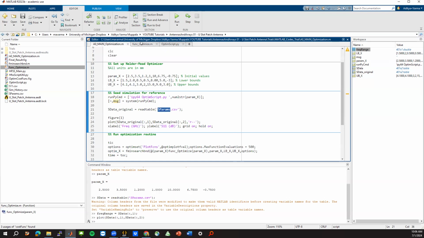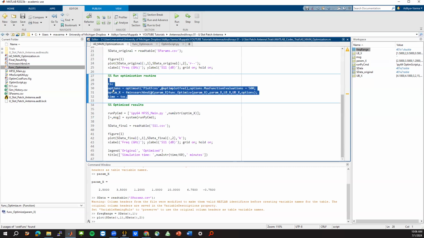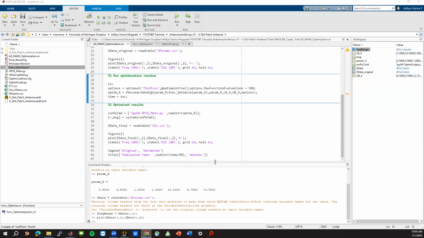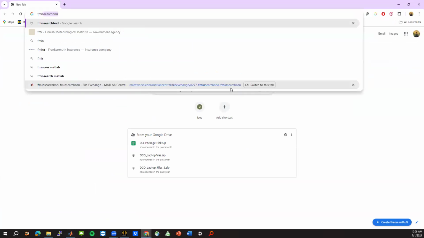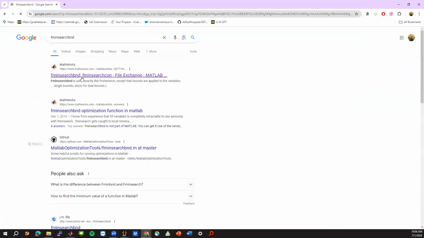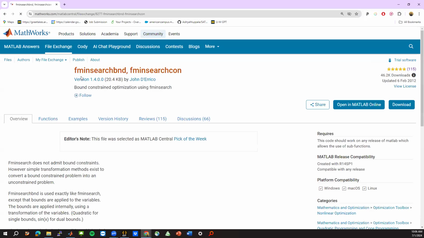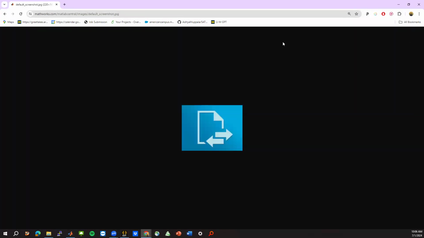So once you have this optimization cost function set up, then what we can do is run this optimization routine. So here I'm using fmin search bound, which I didn't write this code. It was written by someone else. So what you can do is just go to Google, search for fmin search bound. You can open this file exchange, go to functions.